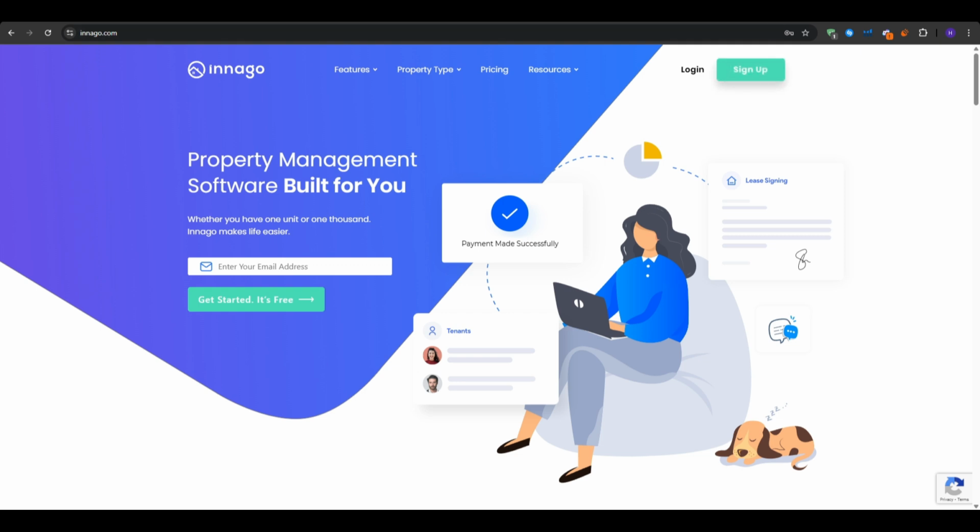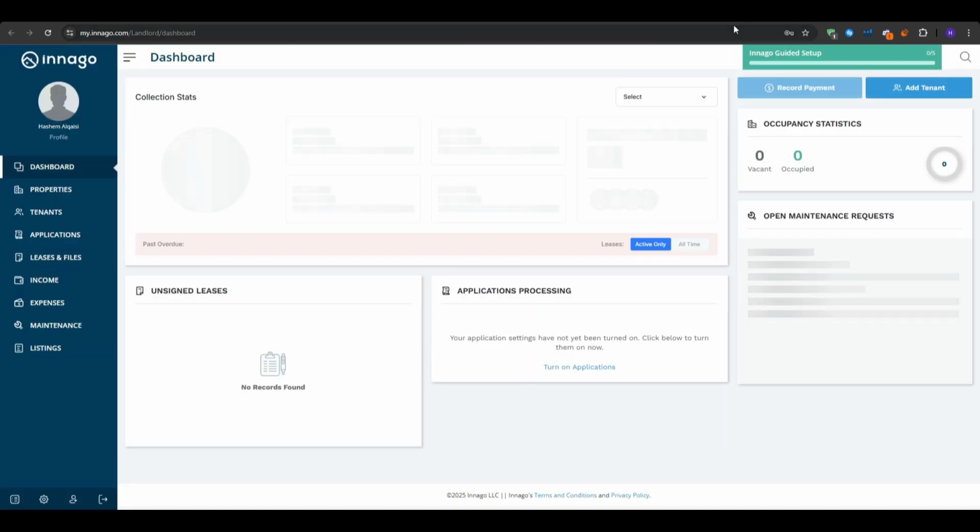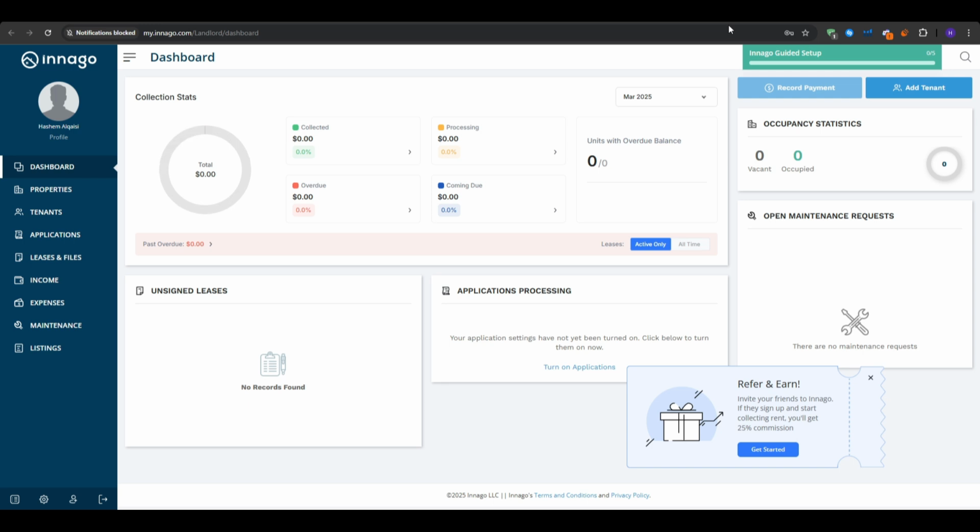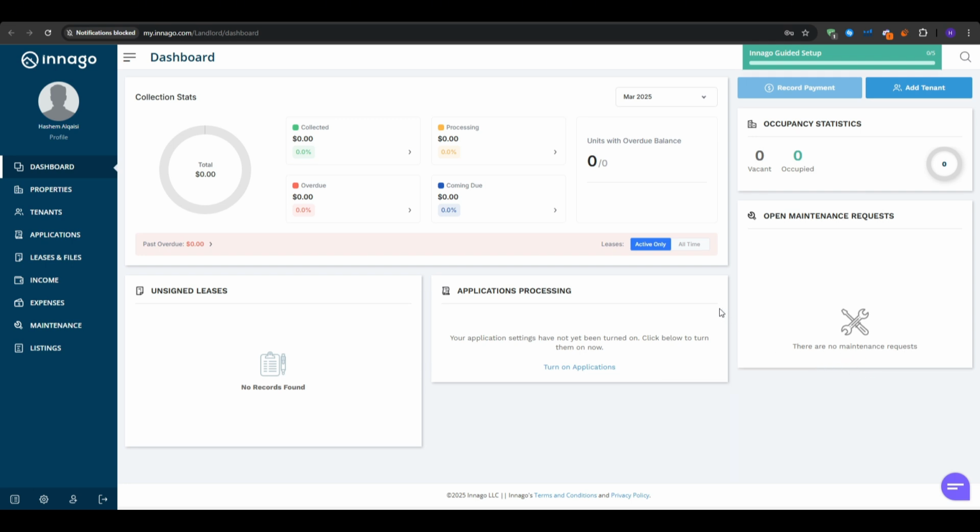So let's go ahead and get started with this tool by creating and setting up your Innago account. To do this, you want to head over to Innago's official website, innago.com, and then right here from the homepage, you will see a Get Started. It's free, where you want to click on it and then enter your email address. They will ask for your first and last name, a phone number, and your company size, so make sure to enter all of these details accurately so that they can set up your account and customize it to launch it instantly. They will send you an email to activate your account, so go ahead and verify it.